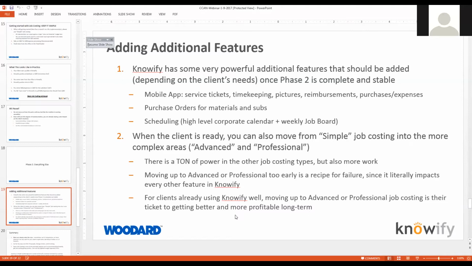And moving up from advanced to professional too early is a classic red flag for us. If we see a client come on that's never used this before, start immediately in professional, we look at that as, oh boy, let's try to walk them back. Because every other feature in Knowify will be impacted by that choice. If you're using professional mode, suddenly when you're cutting POs or doing time tracking, you have to choose the phase of the job against which the purchase of materials or the time is going. So, things like that, it's a widespread choice.